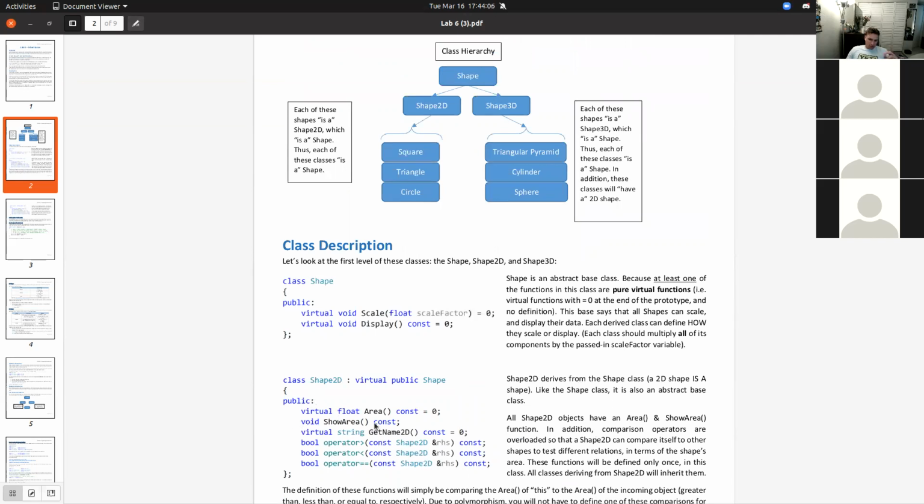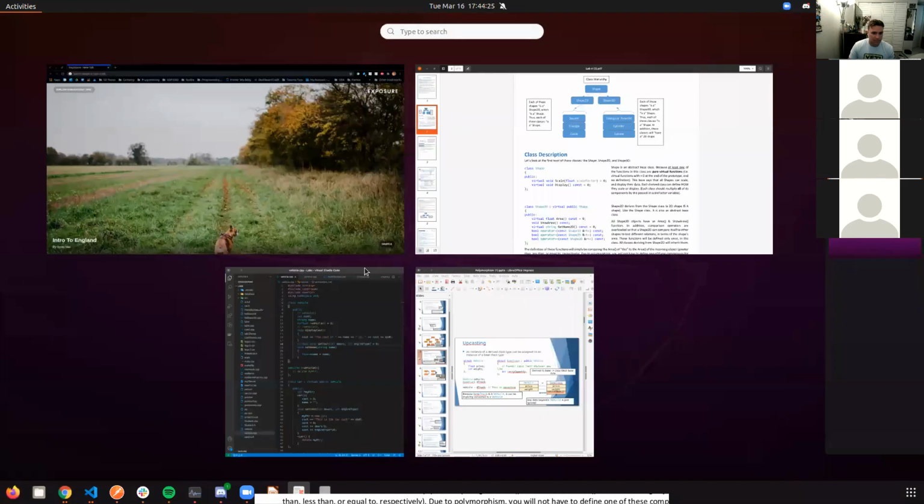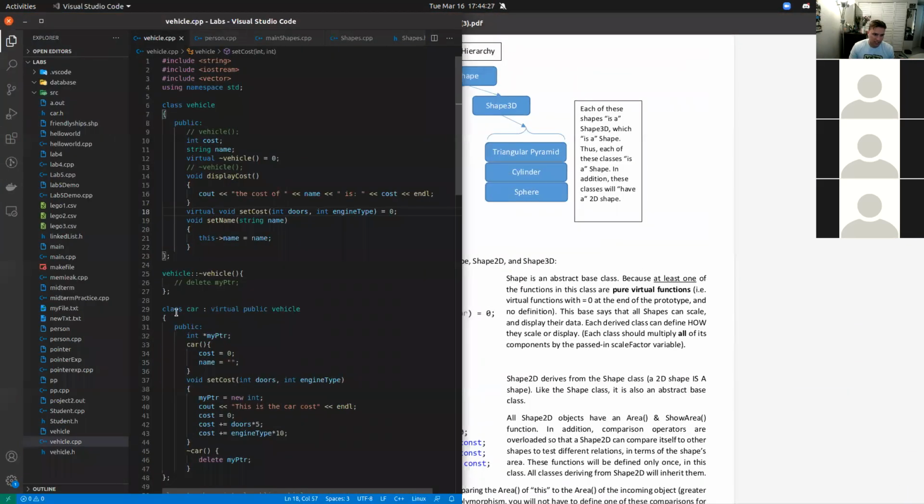You'll see this one right here, show area, isn't a virtual function, which means it's actually going to be defined by Shape2D. This is basically a function that your inheriting classes, the child classes of Shape2D, are going to share. They're going to use that same function. That's the same concept as with car and truck using the display cost and set name functions, because those are actually defined in the class we were inheriting from.